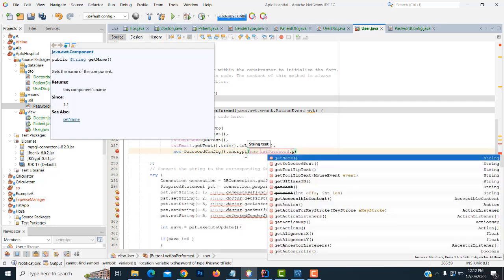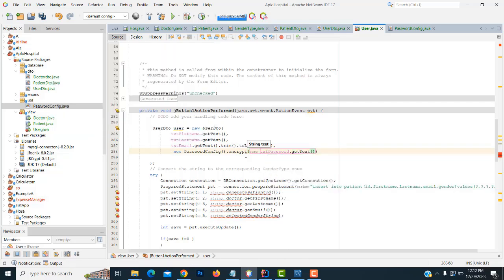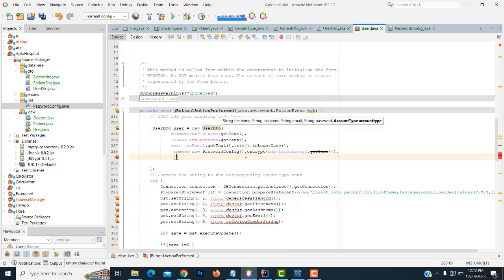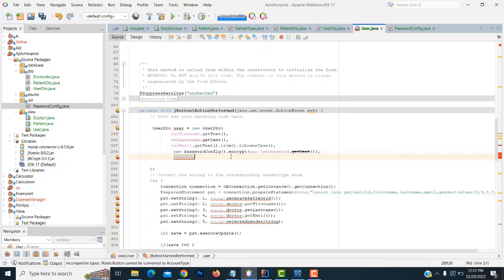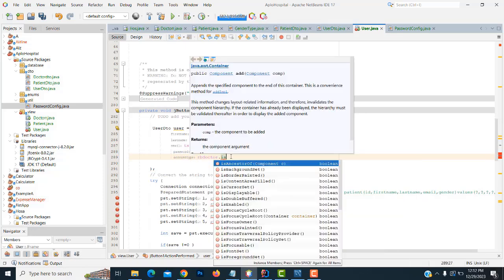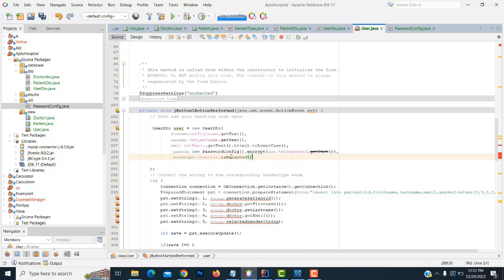dot get text. Get text, that's the thing. Have to write get text. Comma. We have radio buttons as well. We have to make the if and else condition. So we have to make it simple. I've done it here. This one should be the only one condition. You have to write here RB doctor dot is selected. Is selected. This is a radio button. So it's an if and else.